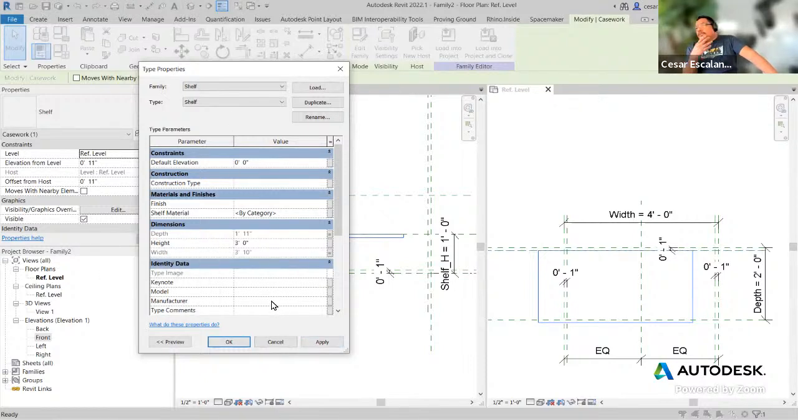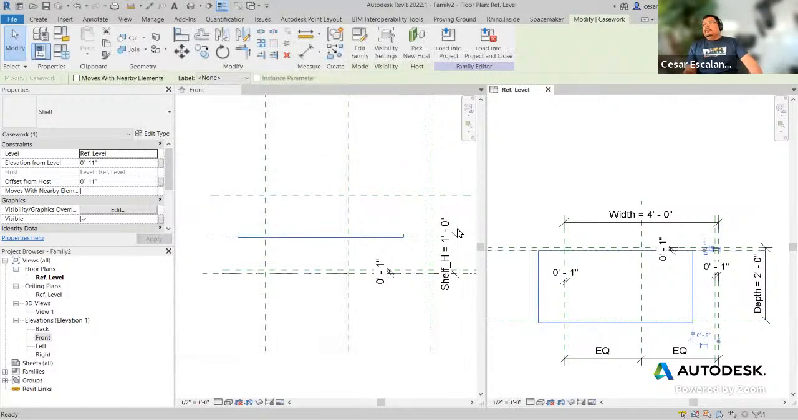And then the other thing I'm going to do is make sure that I also concatenate the material of the shelf with the material of the body. And I'm going to do that creating a parameter on the fly. So in the type parameters, I'm under the shelf material. I'm going to create a new material parameter on the fly. And this is so that I only have to apply the material once. I define it to the body, and then the shelf inherits the materials of the body as well.